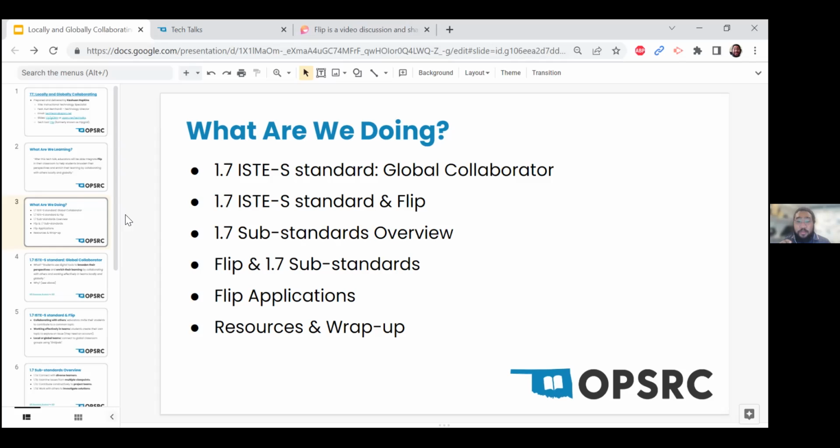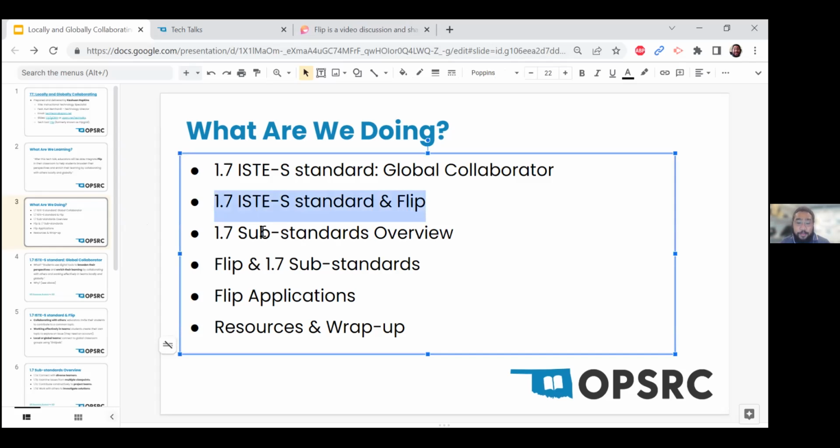I want to talk a little bit about what I'm hanging all of this on, which are the ISTE standards. They're the technology standards. They're used internationally. They're used in every single state in the U.S. And so quite well known. And so it's easy to hang my hat on what's already established there and then build from there. And so we're going to focus on the standard that I built this out of, which is the Global Collaborator standard. Then I want to connect that to the features that are contained within Flip.